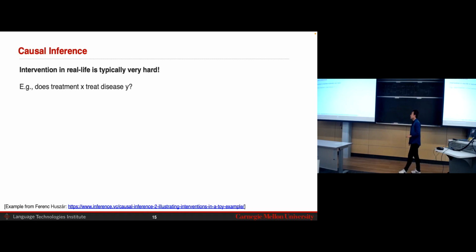If I want to ask a question like, does some treatment X treat disease Y that a person may have? It's very hard to estimate this intervention, right? Because once you give this treatment to a person, you can't really reason about the case where you had not given a treatment to the same person. And if you give that treatment to one person and not to some other person, there are so many possible confounding variables between the two different types of people.